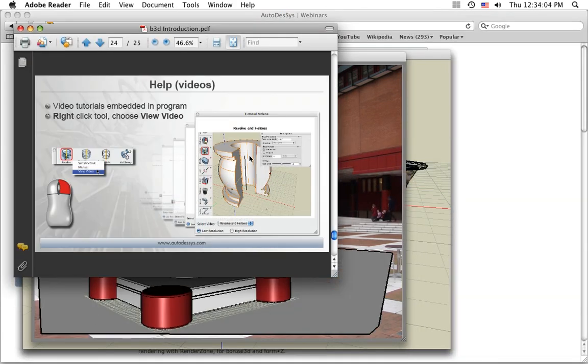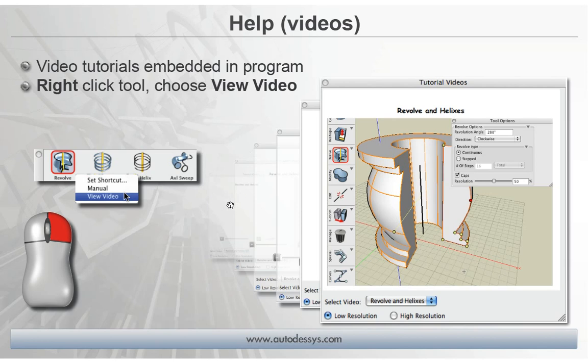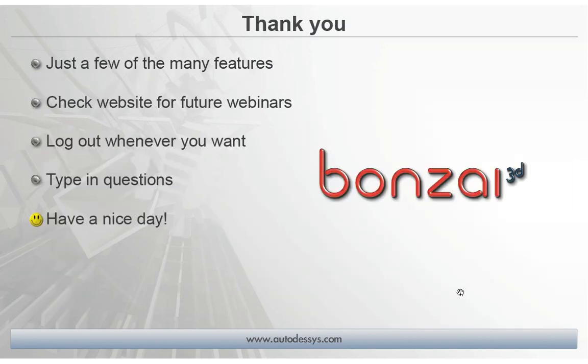Last thing I'd like to do is thank you for your time this afternoon. I should mention that this is just a few of the many features. Of course, in 25-30 minutes, I don't have time to show them all, but this is a good representative sampling of just a few of the many tools that are in bonzai3d.